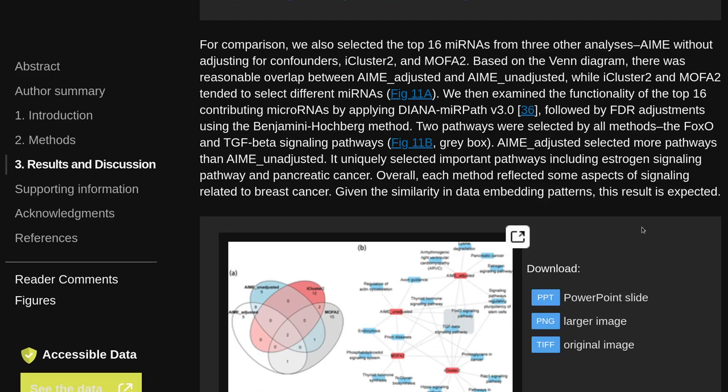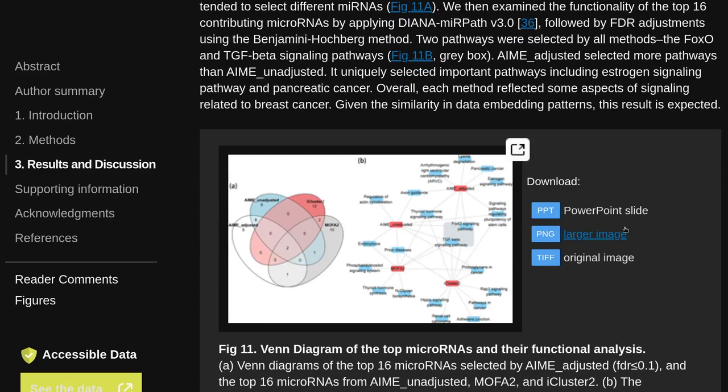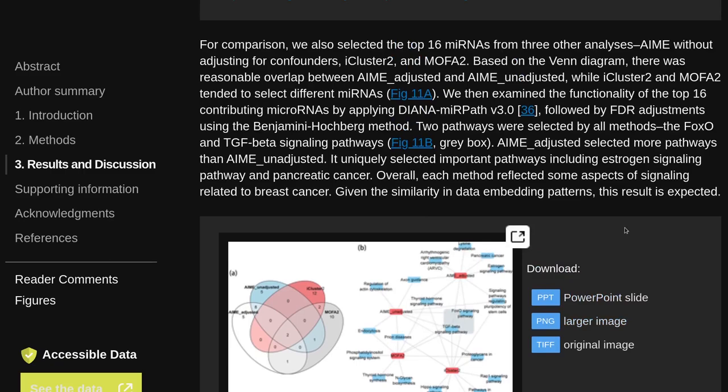For comparison, we also selected the top 16 miRNAs from 3 other analyses: AIME without adjusting for confounders, iCluster 2, and MOFA 2. Based on the Venn diagram, there was reasonable overlap between AIME_adjusted and AIME_unadjusted, while iCluster 2 and MOFA 2 tended to select different miRNAs, Fig 11a.